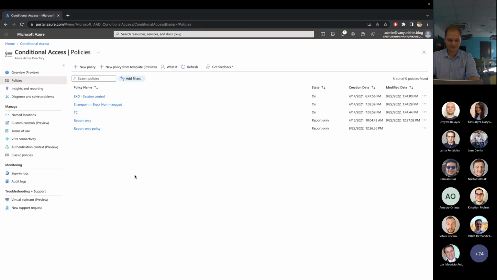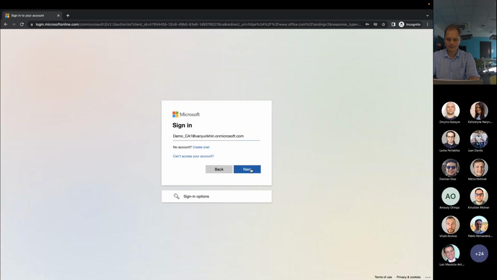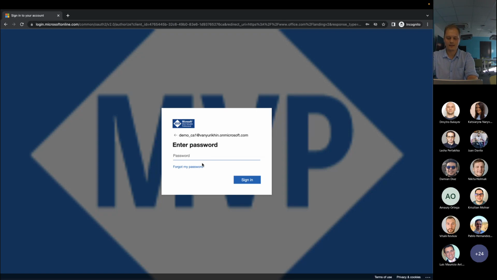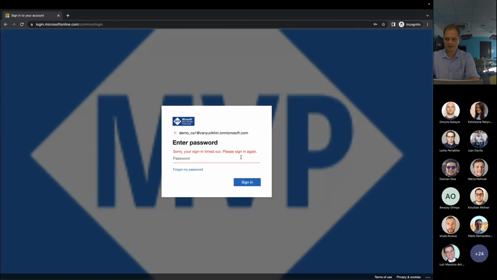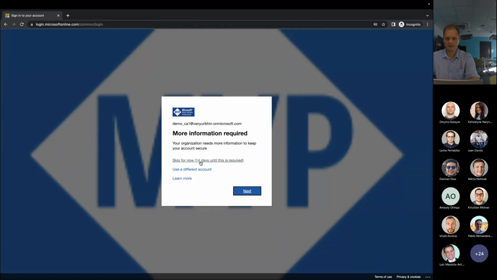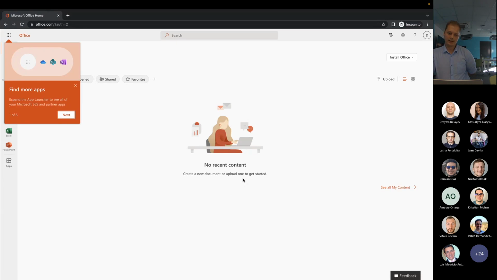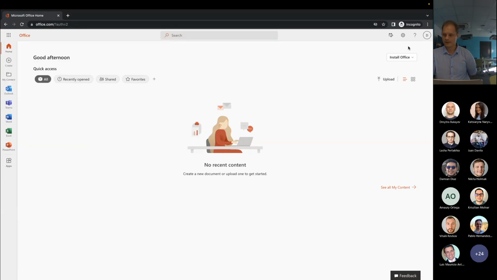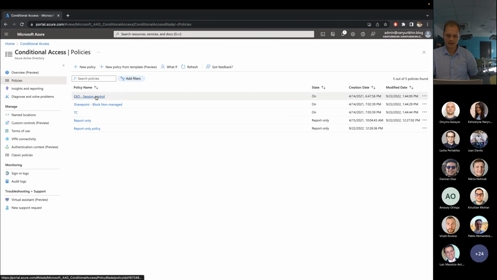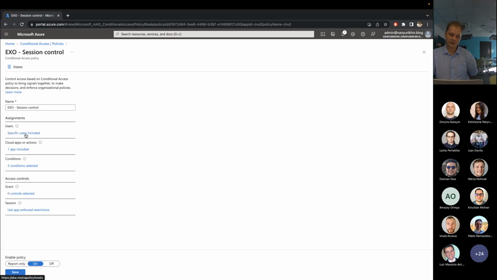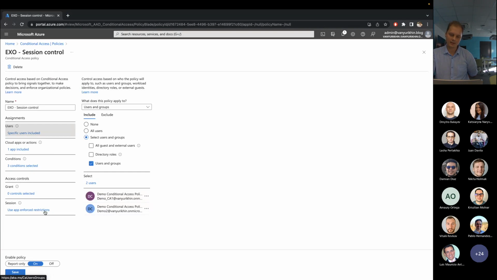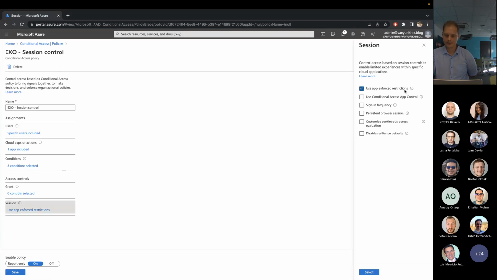You might block something. So how exactly is that going to work for users? For example, here I have a test user. So I just logged out with this test user. It's demo CA1. So if we check in policies here, I do have this session control policy, which is assigned to the demo CA1 user, and I'm using app enforced restrictions.